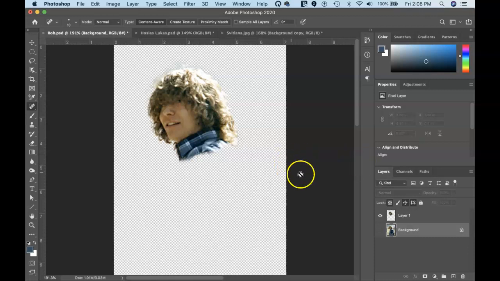Let's recall that we used the Select and Mask option to modify our basic selection of Bob's head to create that softer edge and pick up on those little details of his hair.